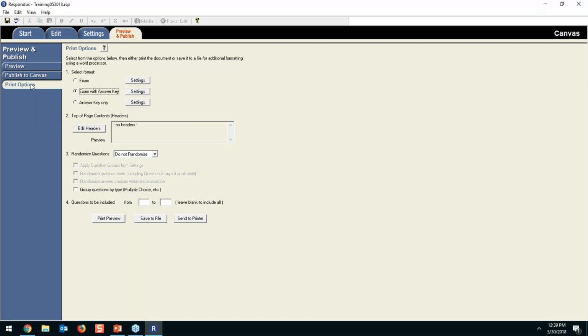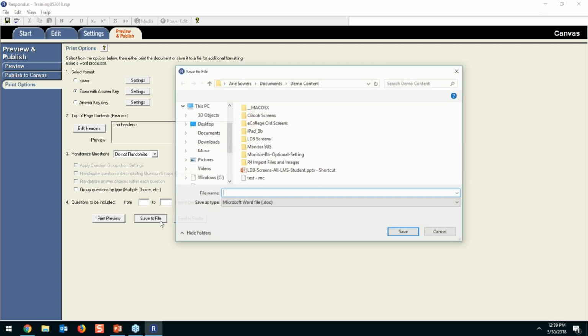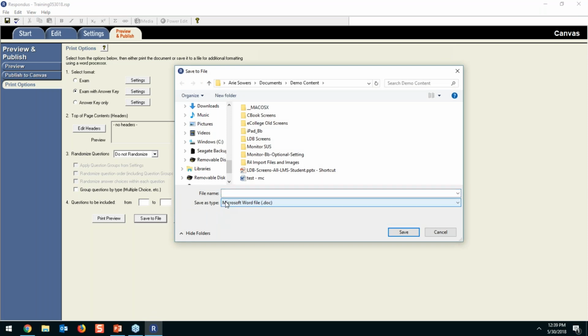So if you select print options, it will print this test file that we just worked on, and you can edit the headings, you can group questions, you can randomize questions, you can only print some of them, and you can even, if you don't want to print it, save to a Word document or a text file. If you wanted to send your Respondus document and go the other direction from Respondus to Word, you can do that too.